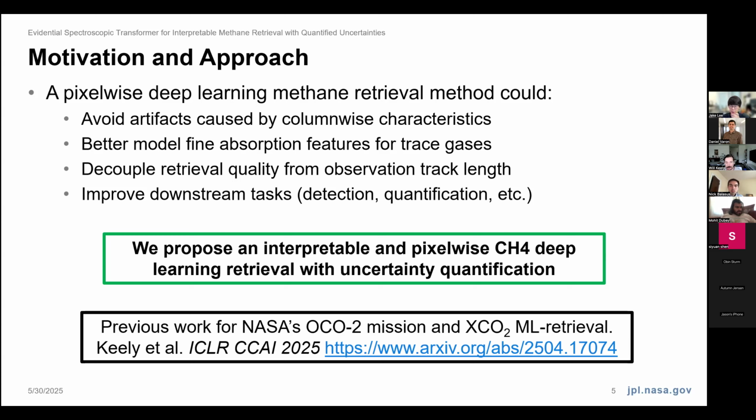To do that, we're proposing this interpretable and pixel-wise deep learning retrieval that also has uncertainty quantification. And shout out to William's work at the bottom here, where he did this kind of uncertainty work for OCO-2 and XCO2 ML retrieval.